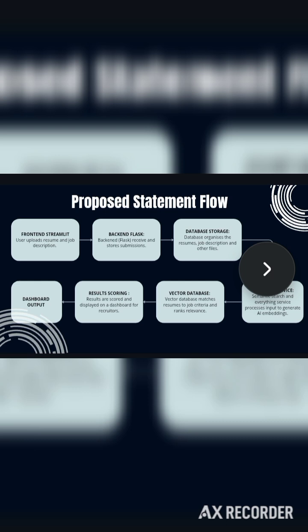That is, the embeddings are compared using cosine similarity to determine how closely each resume matches the job description. Then the resulting scores are displayed on a dashboard for recruiters, and then there will be the output. The front end shows similarity scores, ranking resumes from most to least relevant.